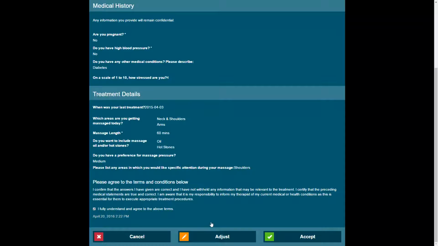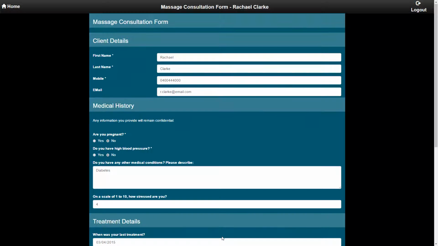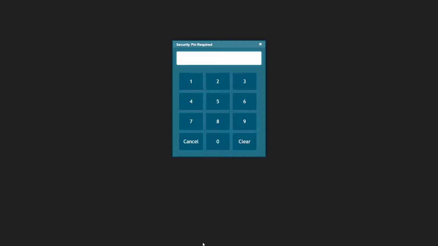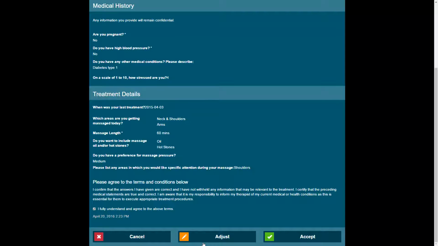If any information needs to be corrected, you can simply press the Adjust button, then hand the device back to the client. Once they've made the necessary changes, they'll need to re-accept the terms and conditions and press Done. You'll then need to enter your PIN number again and review the form. Once you're satisfied with the form, press Accept.